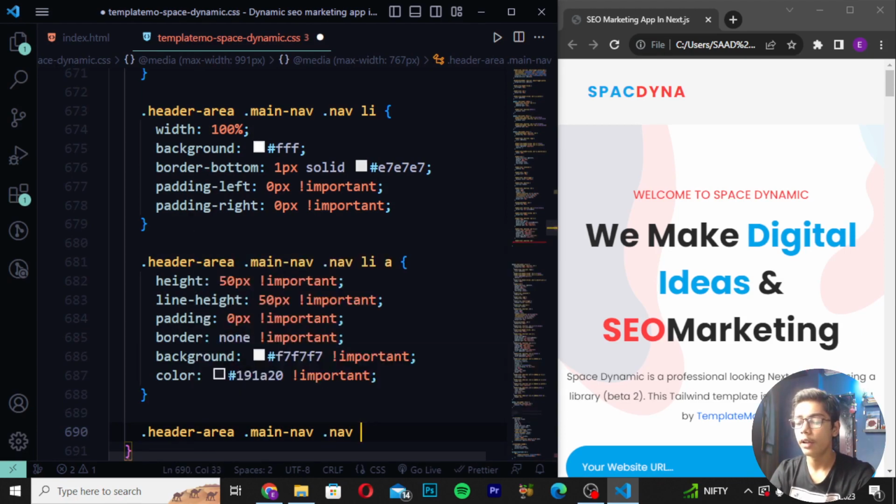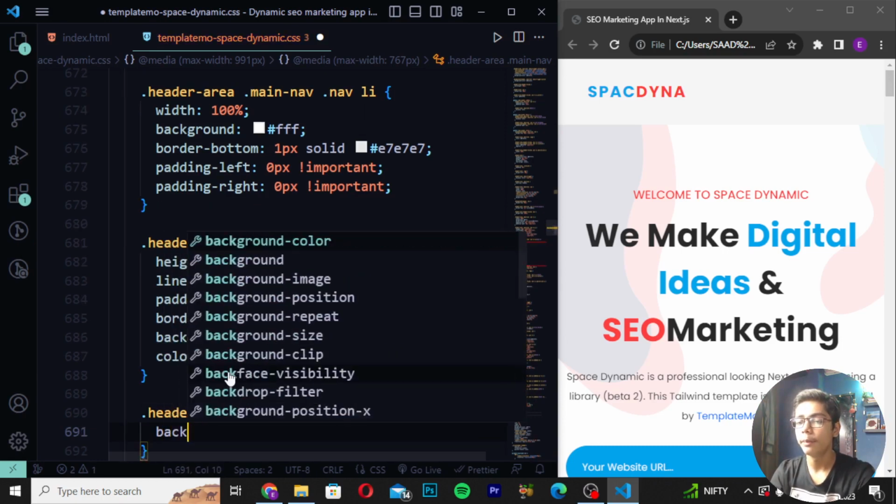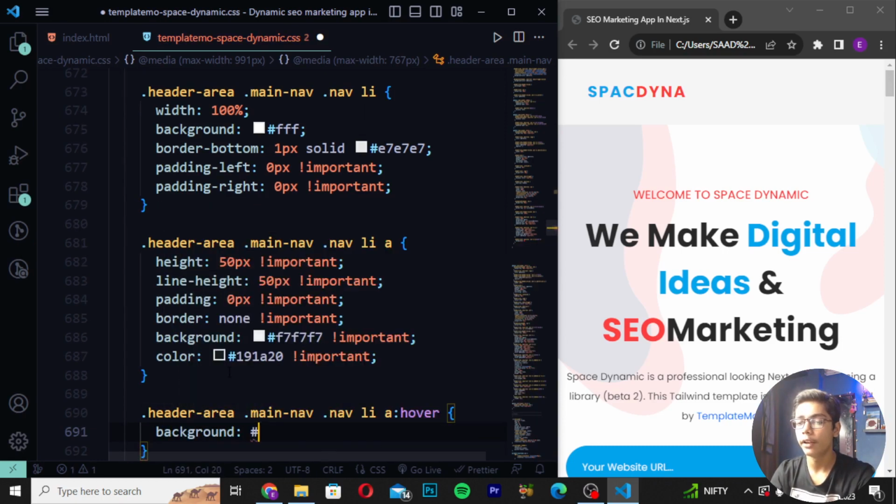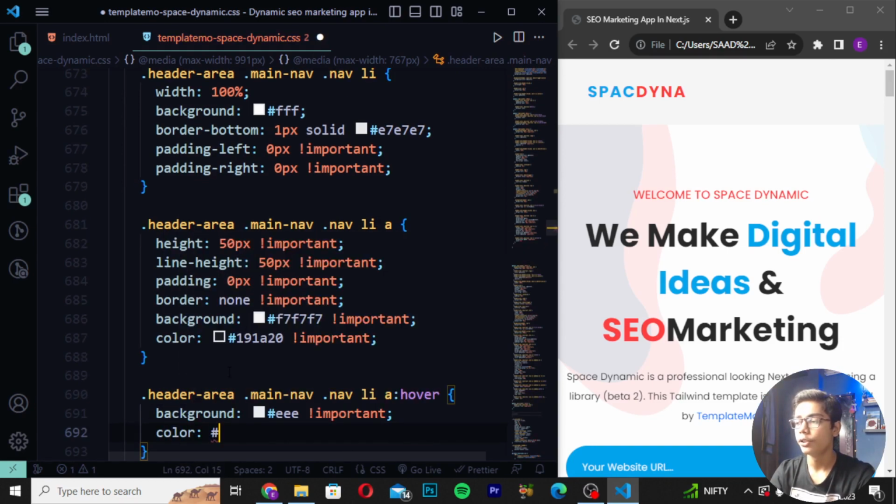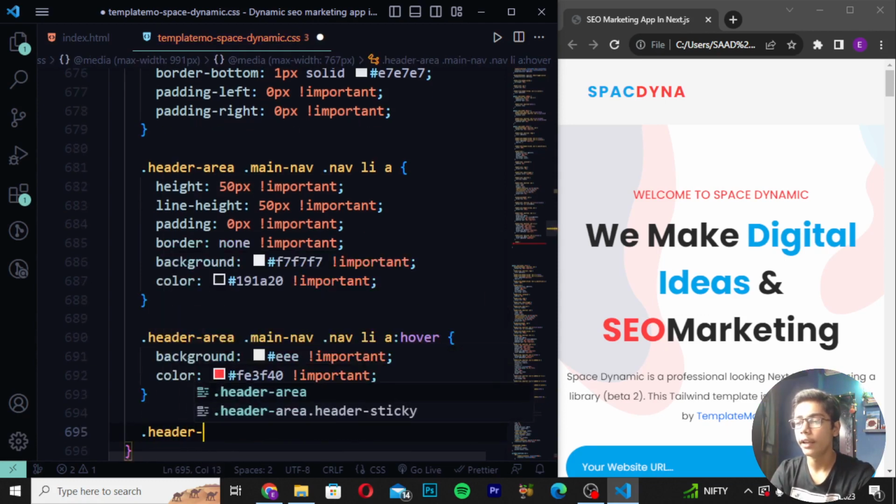will be writing dot nav li a tag, and now we will be styling as hover effect, and its hover should be like background. I will be giving, and I will be now writing here triple E and write here important. Then you have to now write here color. This should be FE3F40 and I will be now writing here important. Then you have to now just move down and create here header area.